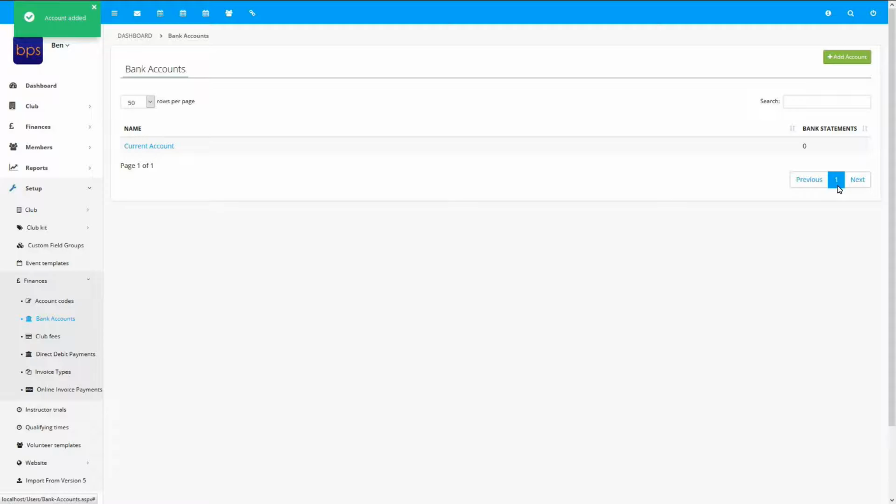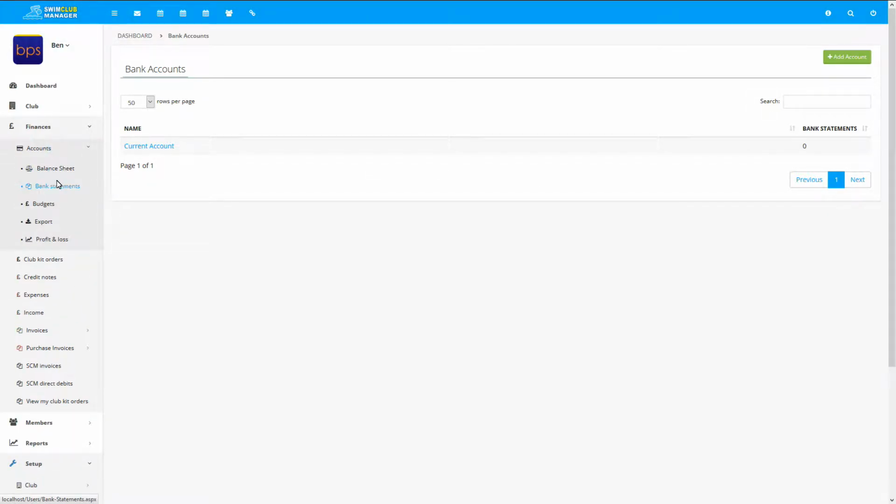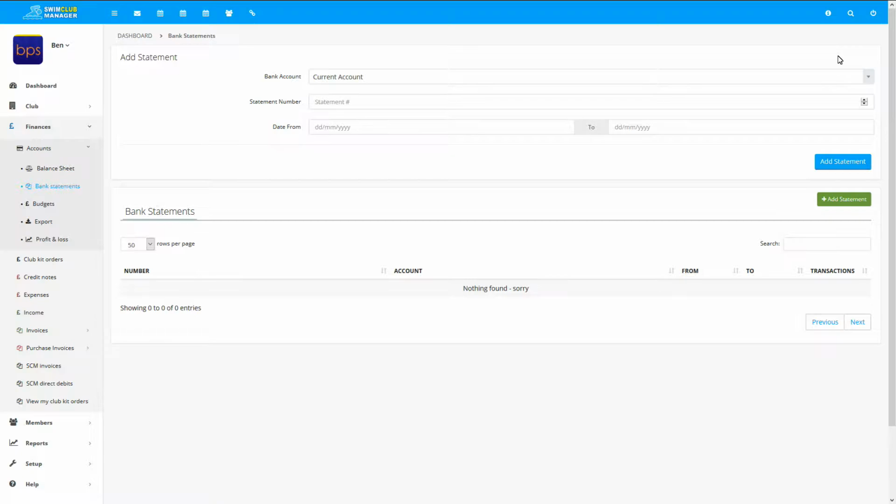Now it is time to add a bank statement. Go to Finances, Accounts, Bank Statements and click on Add Statement. Enter the relevant fields and click the Add Statement button.